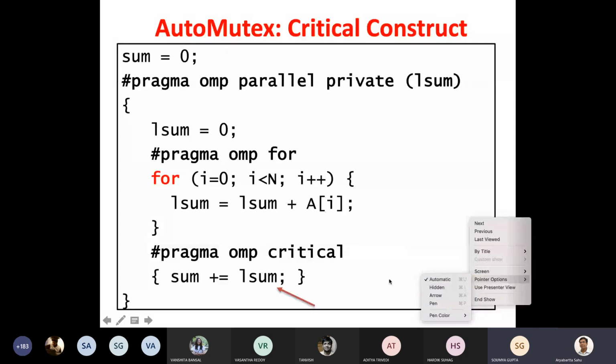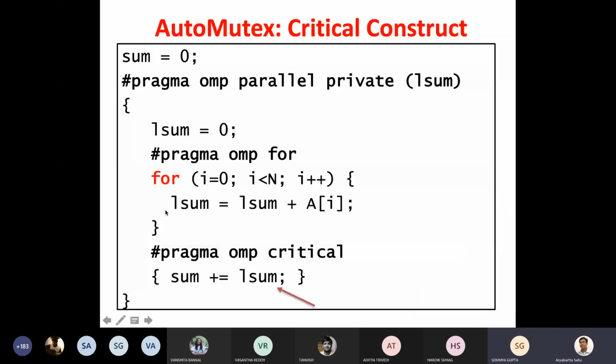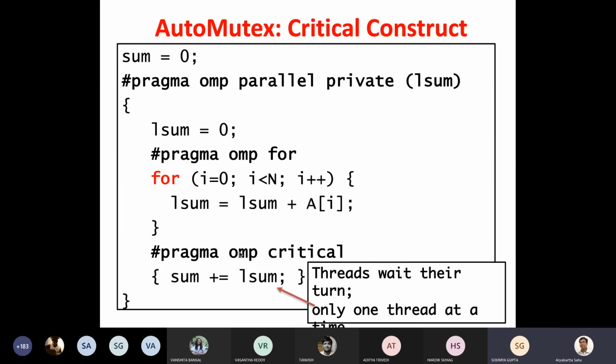So in this part, pragma OMP parallel private, this L sum is a private variable, a private variable per thread. So this L sum is getting calculated for each thread. After that, pragma OMP critical. Here, for all threads, the summation is the critical one, and this L sum value gets added. In this way, we can write the shared variable also. So in this case, L sum is private and sum is the critical one.